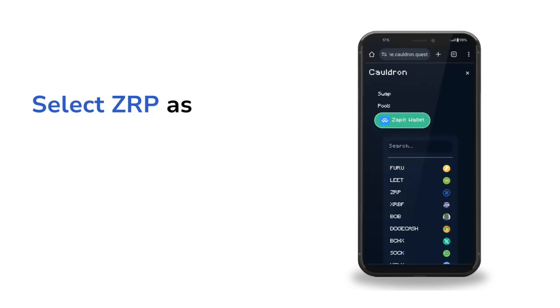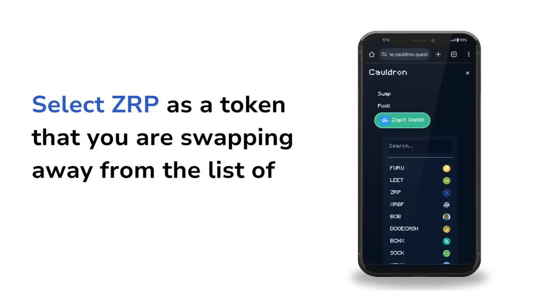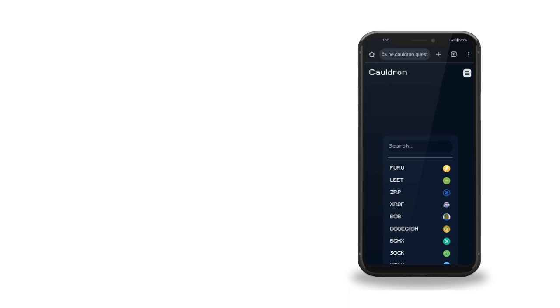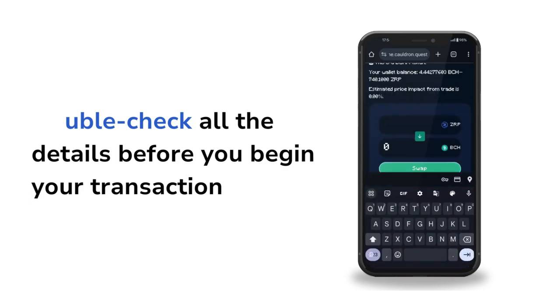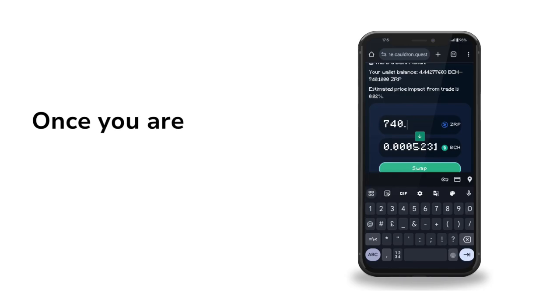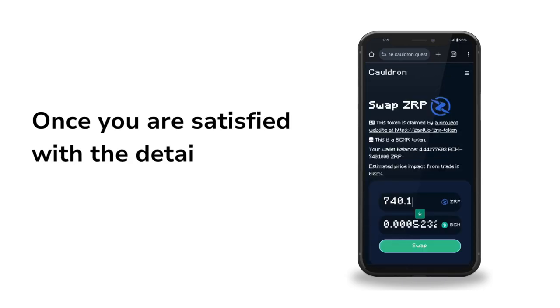Here, select ZRP as the token you're swapping away. Double check the details of your swap, including the amount of ZRP you're giving away, the estimated amount of the receiving token, and the current exchange rate. Once you're satisfied with everything, click on the Swap button.